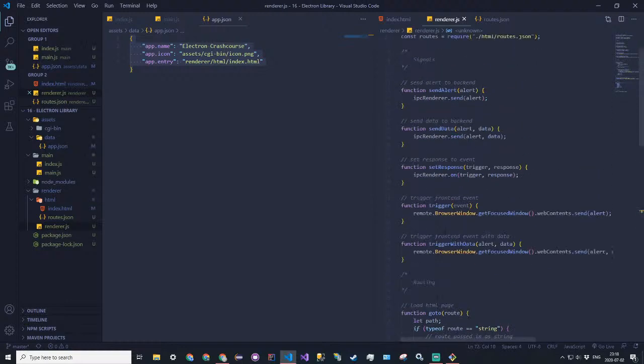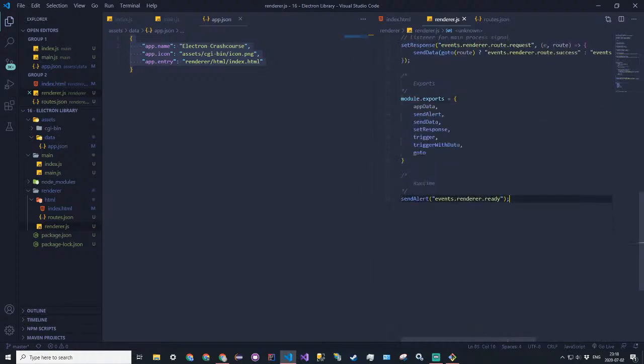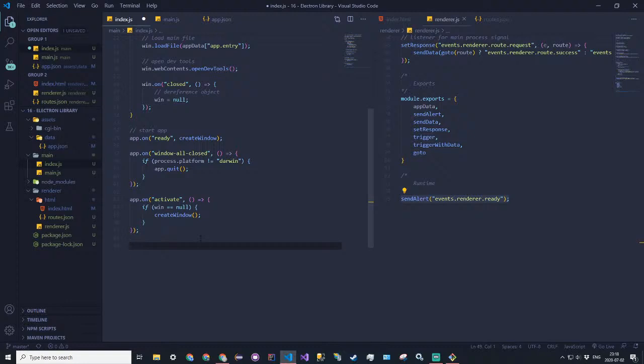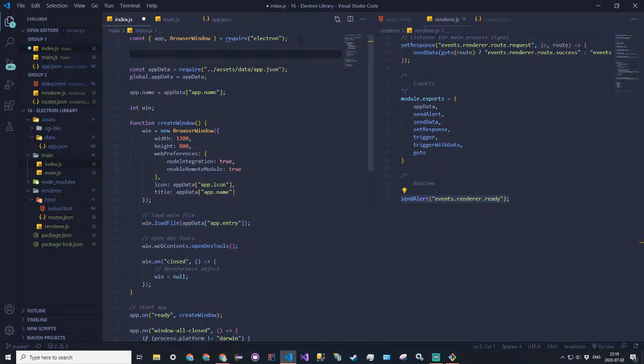All right, so that's our renderer process. Pretty fun, I know. Now on the other hand, to respond to this events.renderer.ready, what we're going to say is in main.js, or in index.js. So go back into index.js and we're going to set this response. For the main process, I actually have to include the main. So on the top of index.js, we're going to import the module. So const main process is equal to require /main.